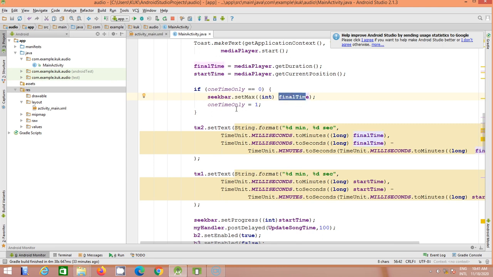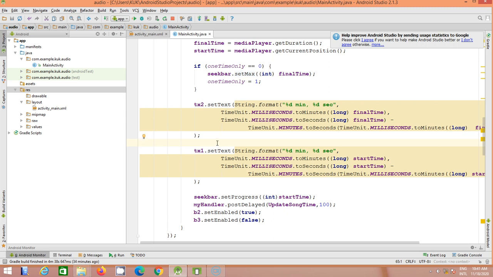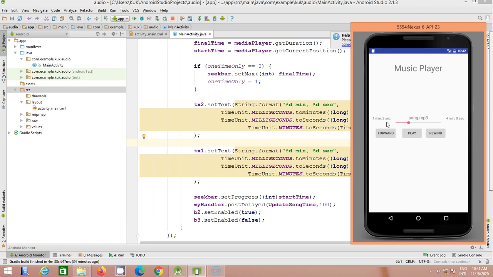Key, the total final value, so we have simply set the value. Now in that case we have simply displayed the timing in minute and second for the first text view as well as for your final time. For that we have used the duration in minute and second, so we have to convert the millisecond into minute as well as millisecond into second.